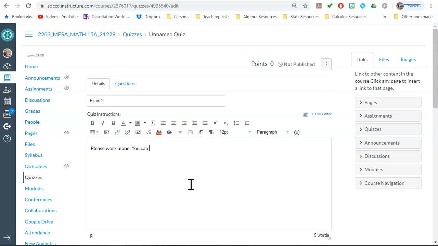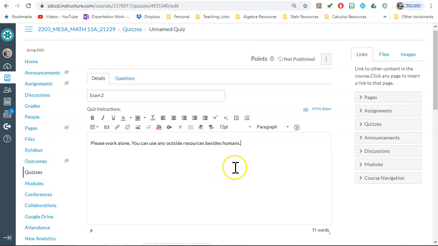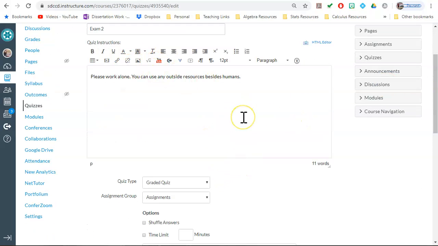You can use something like this. I'm going to point out that we can't keep students from using calculators or the internet, so that's going to be a problem. The only way we can kind of lessen that, I mean, obviously you can write that here, but then the students who follow instructions are going to be at a disadvantage to those that don't follow instructions.